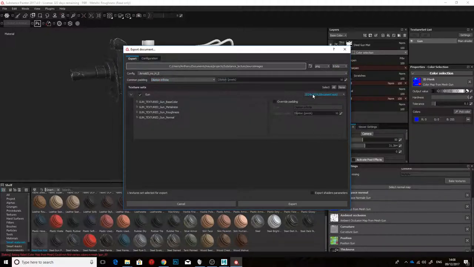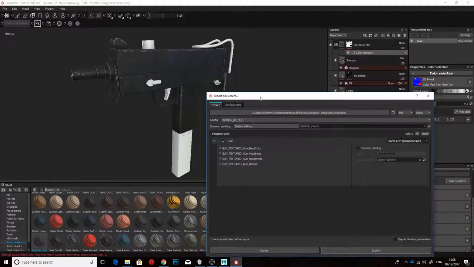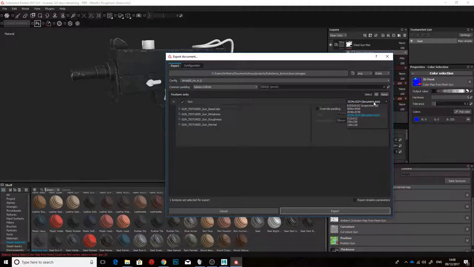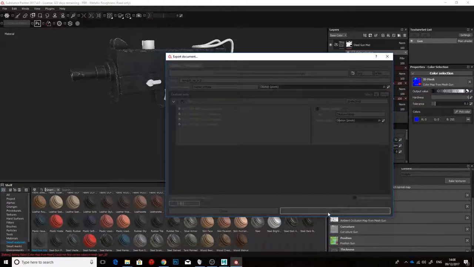Obviously, you could change the resolution. You can work in a low resolution and then go to a much higher resolution, although I wouldn't go to 8K textures. That's one of the really cool things about Substance, you can work in a super low resolution to make things fast, but then when you come to export, you can up-res. So let's go to export. Export successful.